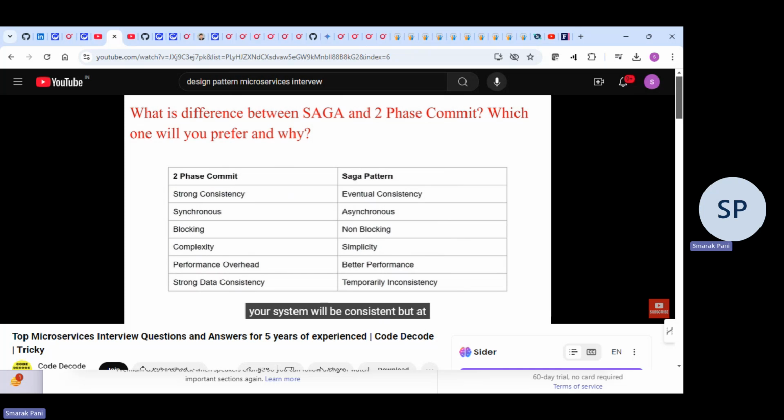That is, eventually your system will be consistent, but at that point in time you will have a data inconsistency, because you get a message of order confirmation but your payment is yet to be done. If the payment is successful, your system is consistent, but if it is unsuccessful, you are in an inconsistent state of having the message of order placed successfully but the payment unsuccessful. Eventually you will get the consistency.